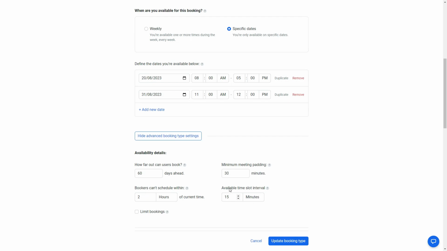And there's also the available time slot interval. That's to define the interval of available time slots, so you can have like 50-minute sessions. Say I'm going to have 60-minute sessions. And you can also limit the number of bookings, so you can have, say, 1 booking a day. I'm going to have 2 bookings a day.